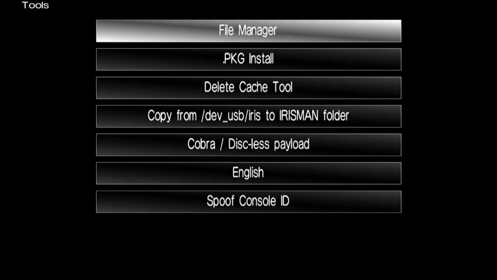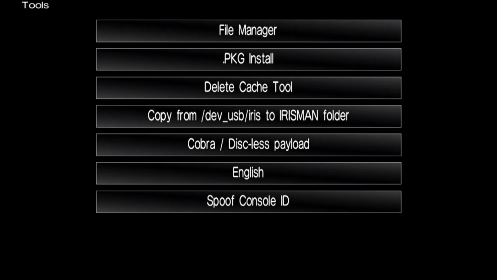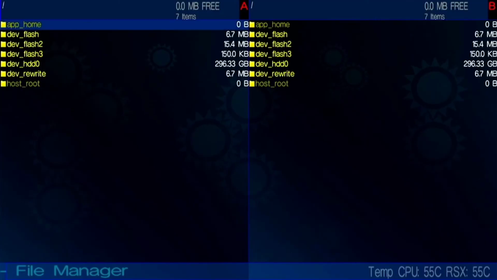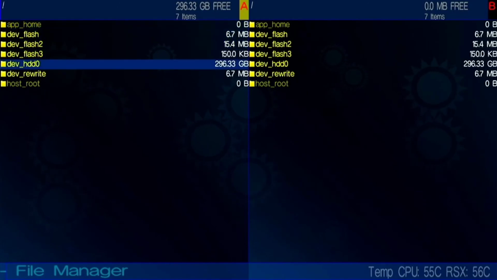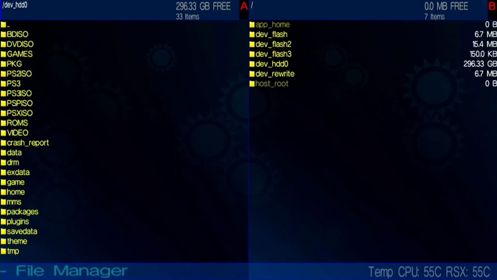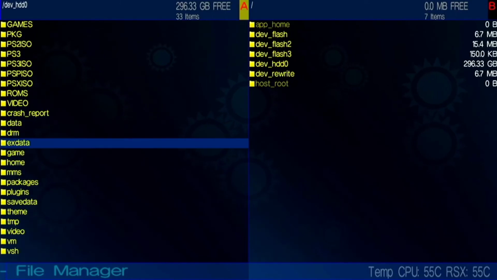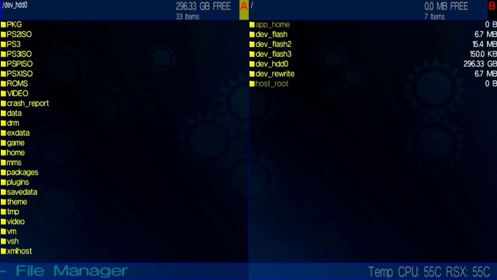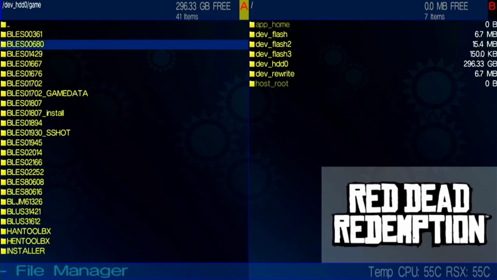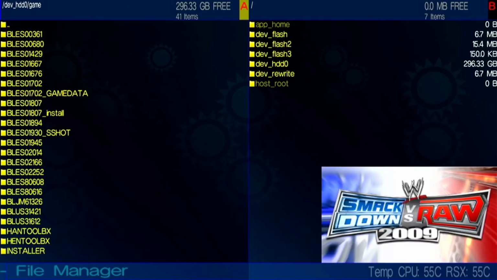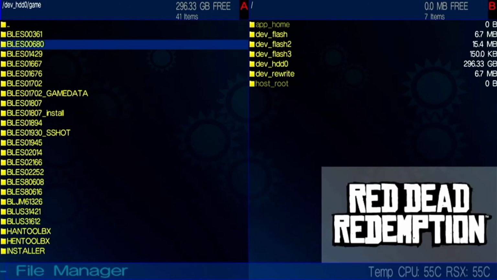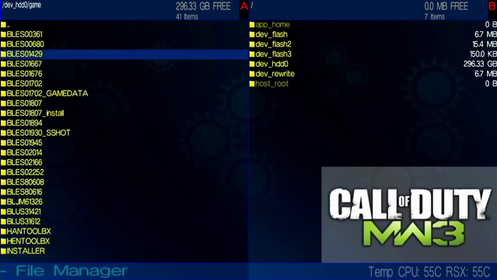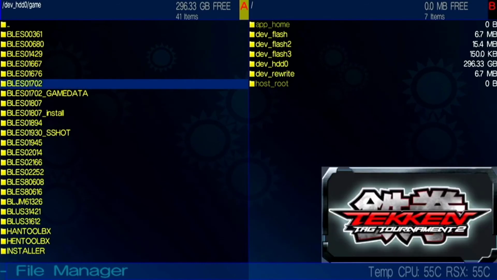Click on the tool. Now go to the file manager. Now here is our file manager. Now go to the dev_hdd0. Go to the game. So here are our game files. See, it's showing the photo of it. All of them are here.